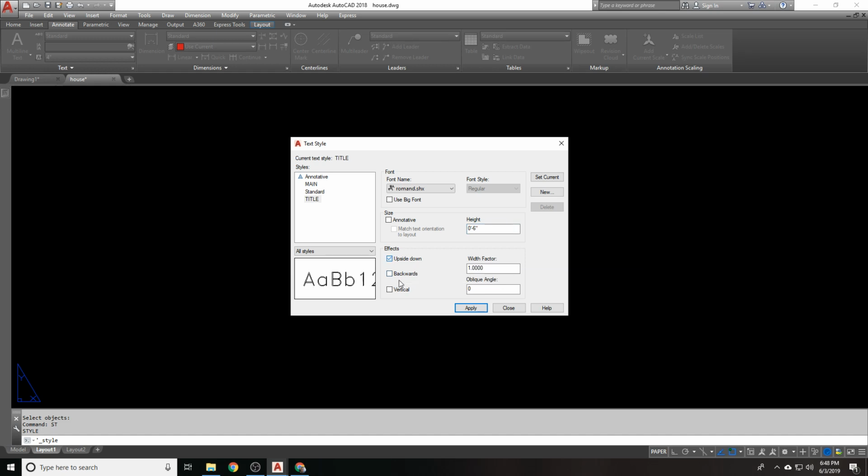You've got your upside down, your backwards, vertical text, your default width factor. A lot of the companies I've seen use a 0.85 width factor. Your obliquing angle, these are all defaults. We're going to apply, actually I'm going to change my Roman S to also be 0.85 with no default height. Okay, so you can see the difference in these.